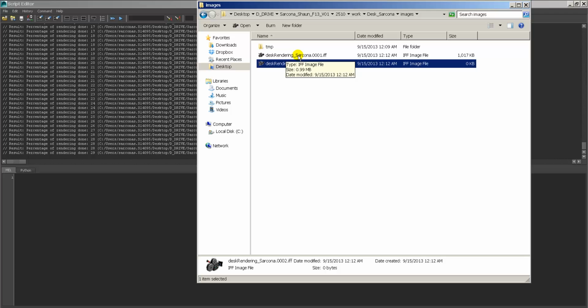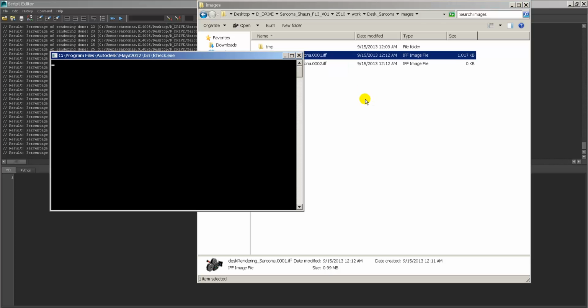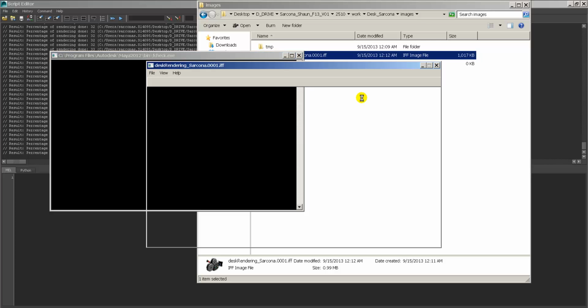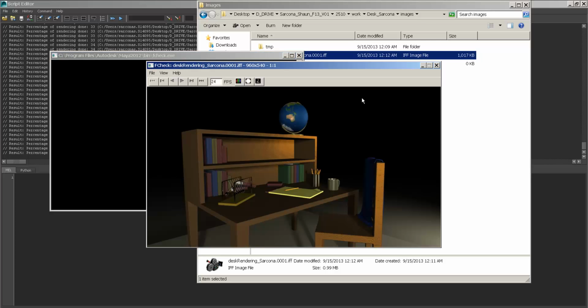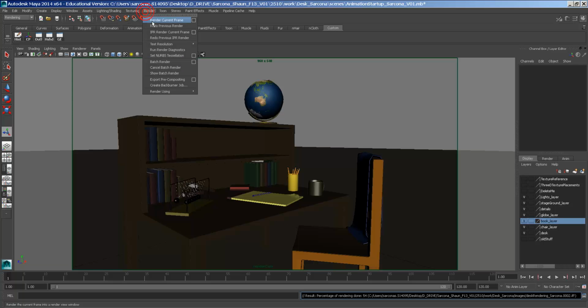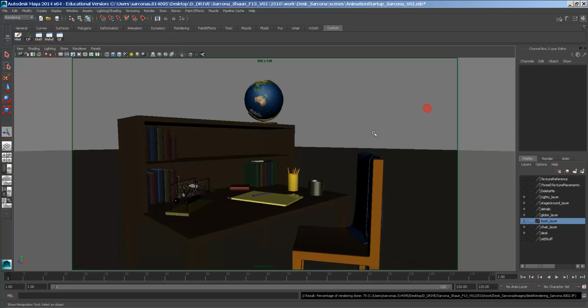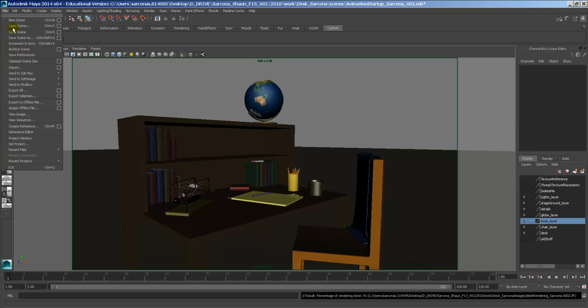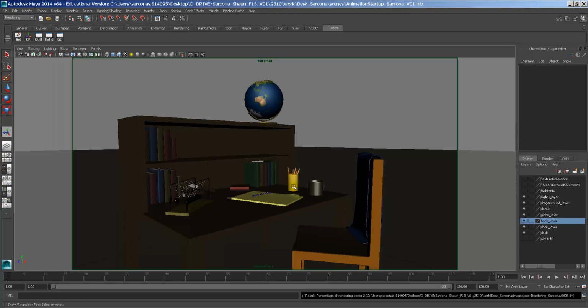So I double click frame number 1. And now I can see, yep, that's frame number 1. Everything looks right. I'm happy with the way it looks. Good. Let it go. Okay. If I'm not happy with the way it looks, I go to render, cancel batch rendering. I fix what I need to fix, and then I go back to render batch render.